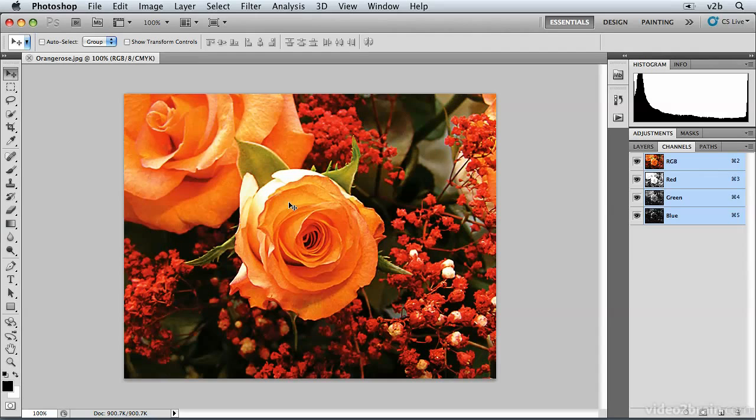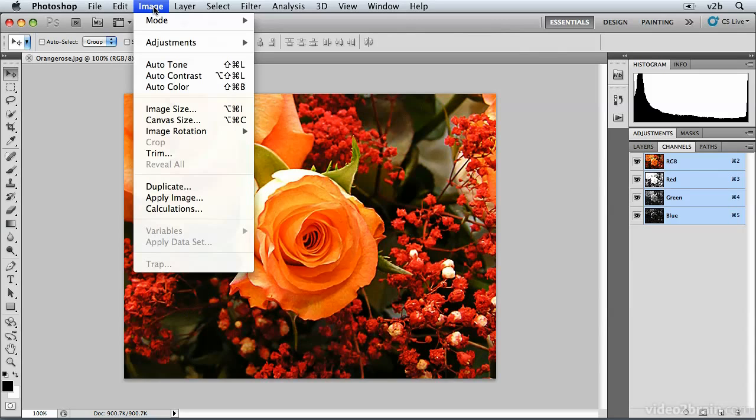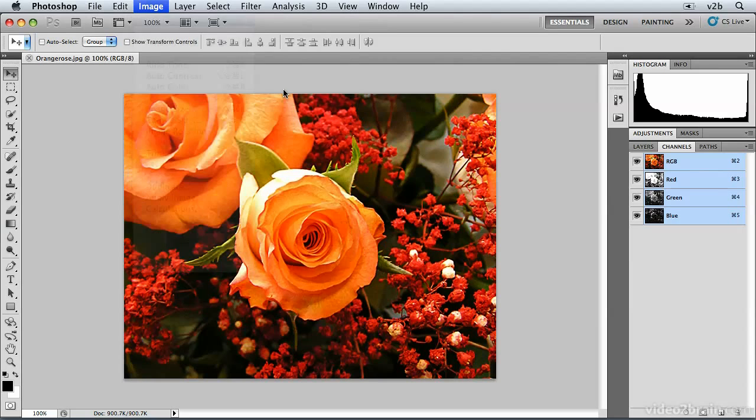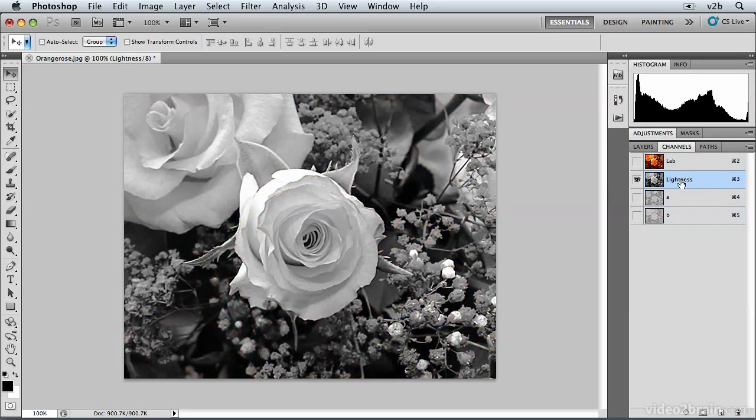There's also one other color mode. I'm going to press Command-Y or Control-Y to turn that proofing option off. There's one other color mode, and that's Lab color. I'd like to talk about that just briefly. We'll go under Mode, and we'll actually convert this to Lab color. And look at what happens in the channels. Over here in Channels, we've got our Lab composite, which is what we're viewing. But this is broken down into 3 different types of channels when comparing it to RGB. We have a Lightness channel that contains all of the luminosity information for the image, separate from the color information.